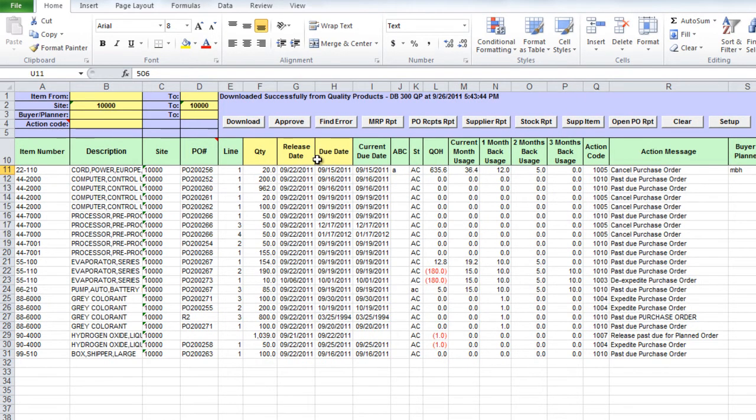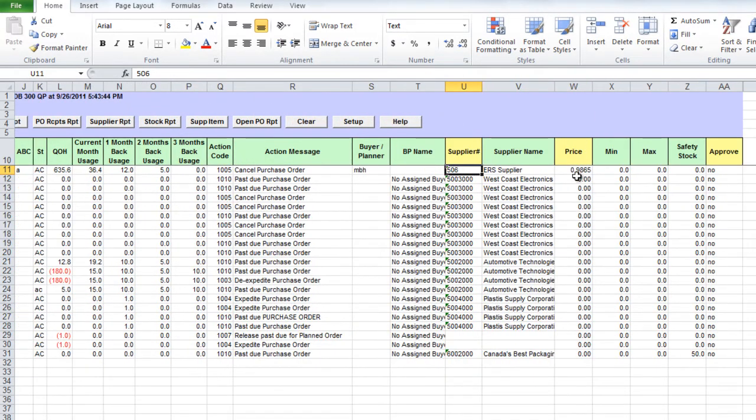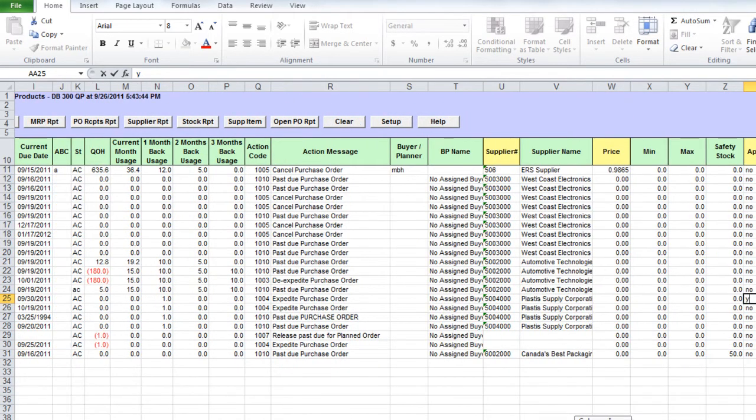Columns highlighted in yellow indicate where the buyer can make changes, so you can change quantities, due dates, supplier information, and price. The column labeled Approve is what makes the application powerful for the buyer. When you change this column to Y for Yes, it will generate two new tabs where you can auto-create purchase orders and manage existing purchase orders. So why don't we do that?